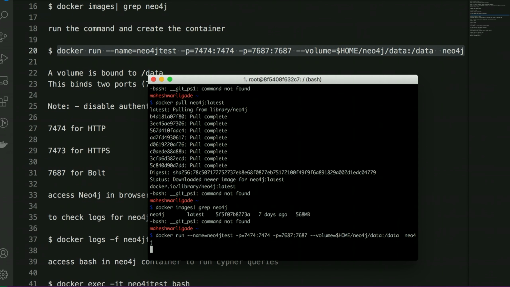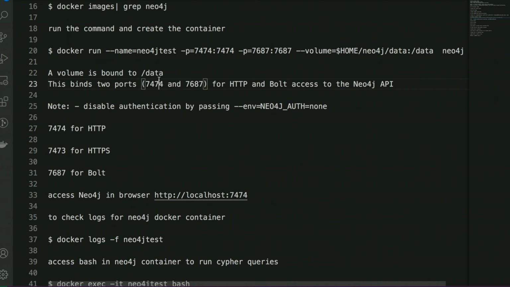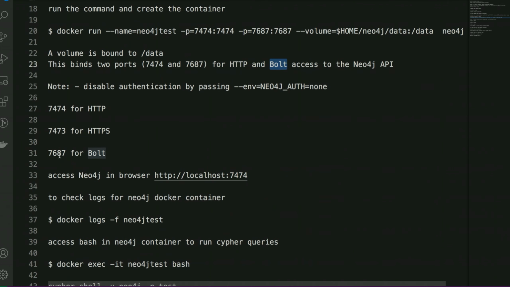If you look, these are the two binding ports, which are for HTTP and BOLT access. BOLT is the protocol to communicate with the Neo4j database, which you can read through the documentation. And the different ports: 7474 is HTTP, 7473 is HTTPS, which is the SSL one, and the BOLT protocol is 7687.